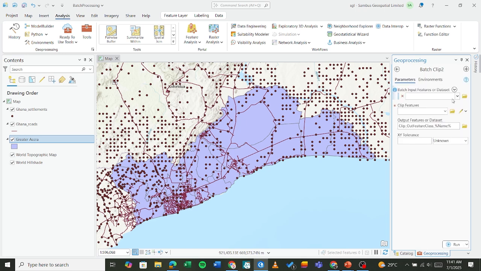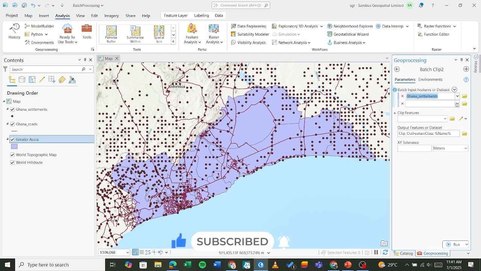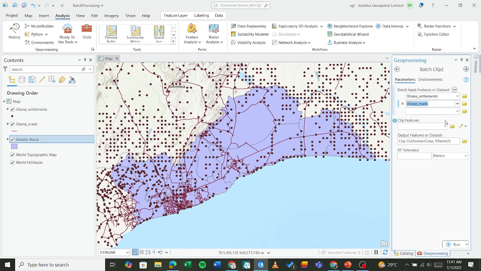So now, ideally with a clip, you are only afforded just one input parameter. In this case, I can add more than one. So let me select the Ghanaian settlement. See, another one has popped up. And then let me select roads. So these are the two major data sets I have on my map space. And so what is the boundary I'm going to use? The Greater Accra region.